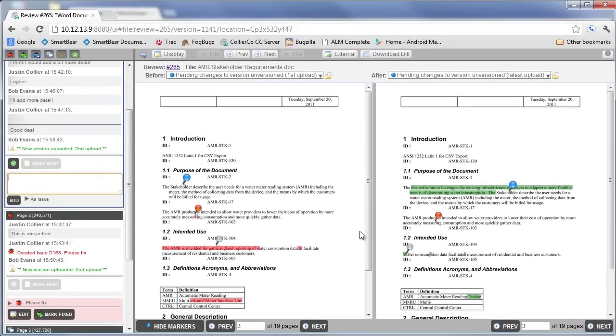The really great part about PeerReview Complete is that it allows multiple participants to simultaneously work on a single review and file, and it captures all of their comments and threads them out, so that it is easy to understand why changes have been made. One of the key benefits to performing reviews in PeerReview Complete is that the issues don't get lost or ignored.